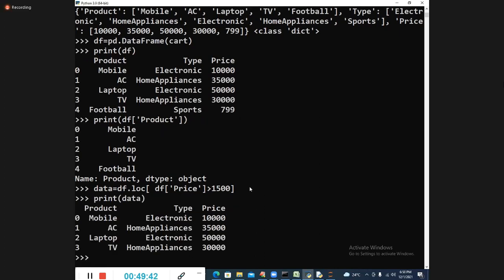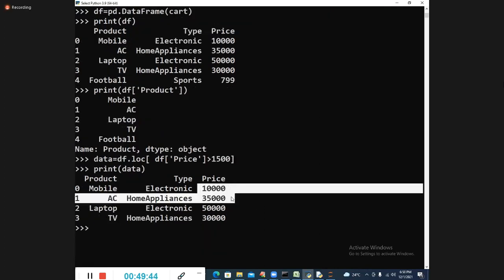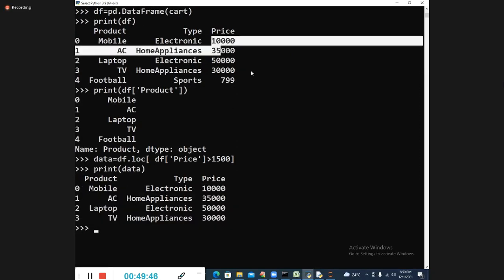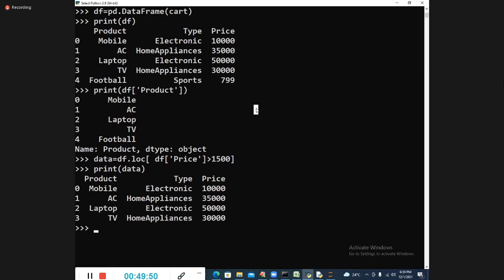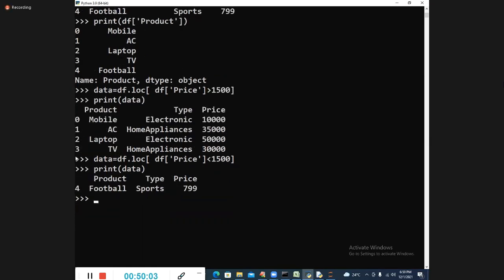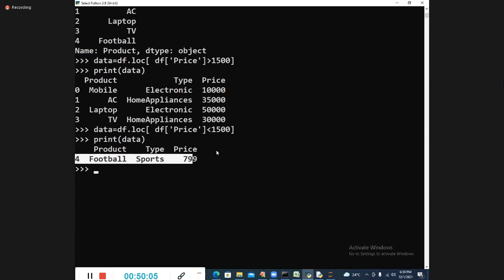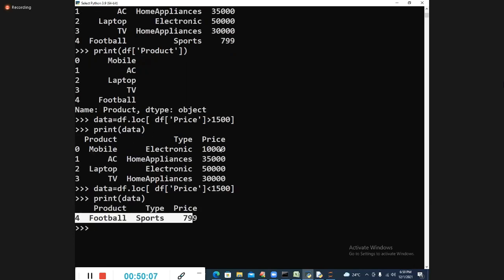So you are getting beautiful 30,000, 35,000, 50,000 and so on. This one is not coming. You can directly use less than 1500 and print the data. So you are printing the data, and only football is printed. Did you understand, students? Easy or difficult, Tom?